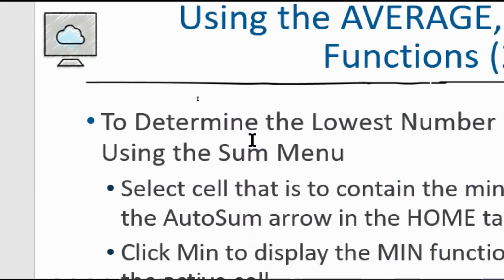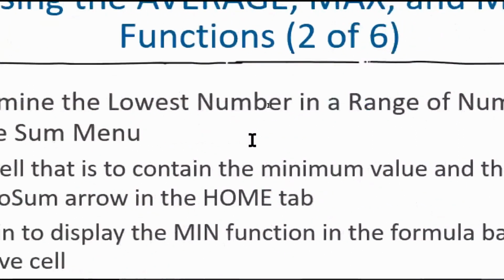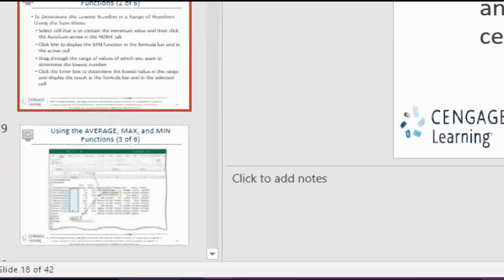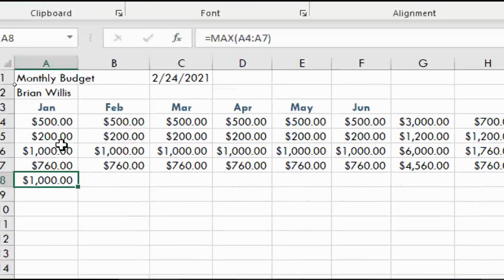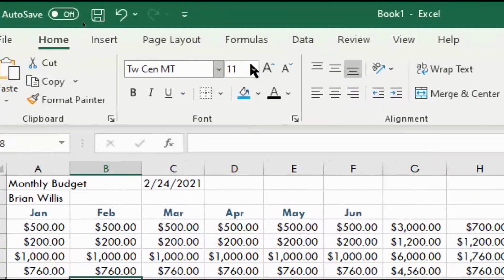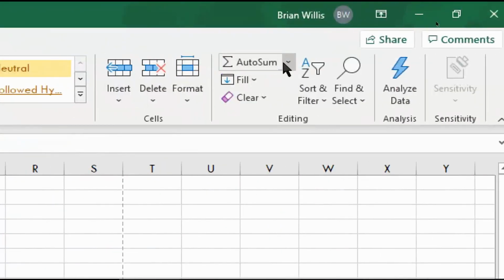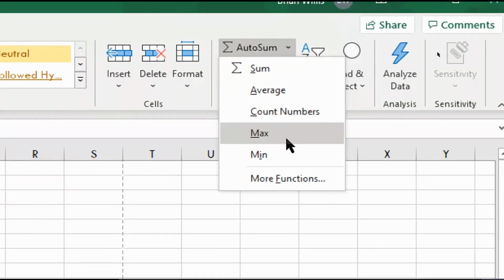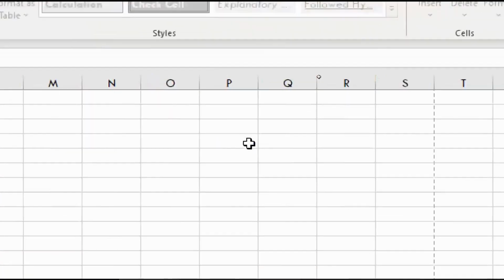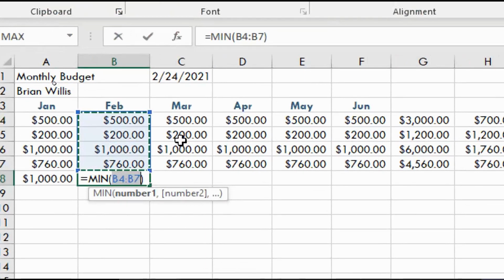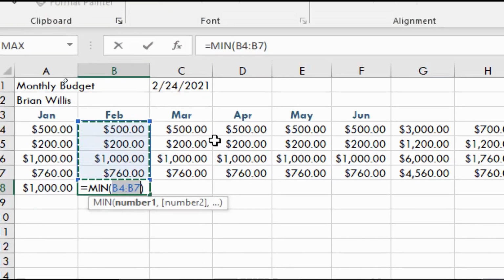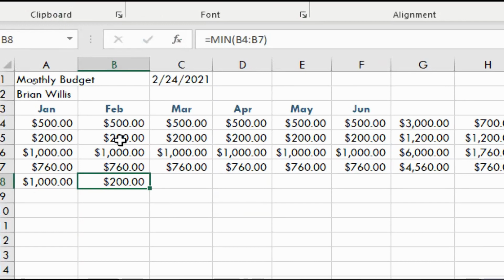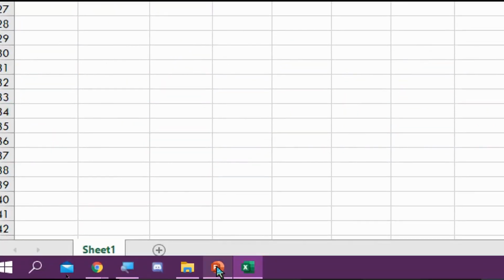To determine the lowest, here's another way you can go about doing it. Select the cell that is to contain the minimum value, and then click the AutoSum arrow in the Home tab. So let's go over to column B. Make sure we're in the Home tab, and we are. We click the drop-down arrow here. This says AutoSum, but you have access to some other basic functions, including what we're looking for, which is min. It will determine that we want B4 to B7, which we do. So we click our enter box, and let's go ahead and jump over to the next column.